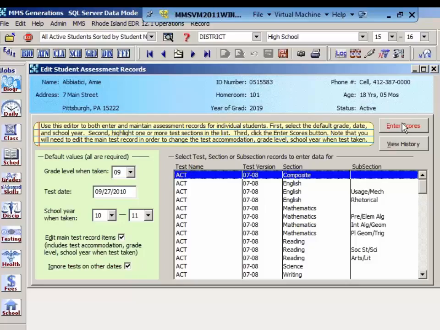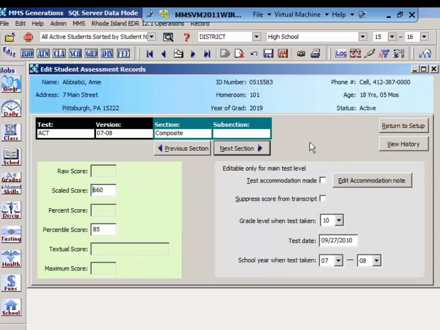So now we're going to enter scores, and we can see here the scaled score and the percentile score. I'm not able to enter for those others because when I set up this test definition for the composite for the ACT, I didn't check those raw score, percent scores, or these 2 others. The only ones I selected were the scaled and the percentile.